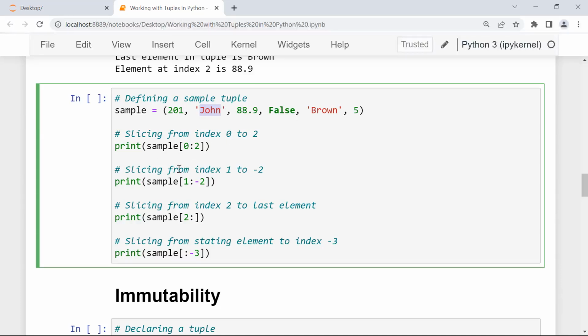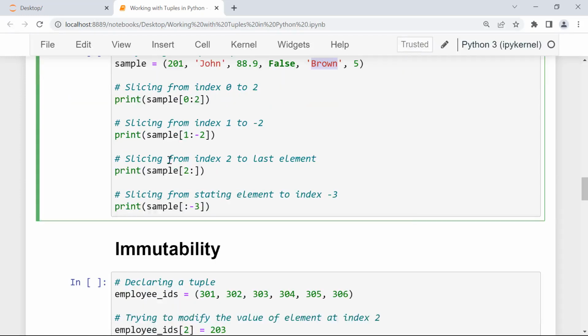In the same way, we are slicing from index 1 to -2. So it will start from this value John and go till Brown, but this Brown value will be excluded. Then if we want to start from index 2 till the very last, we can use this. Here we have defined only the starting index and not the ending index. So it will automatically slice from index 2 to the very last element.